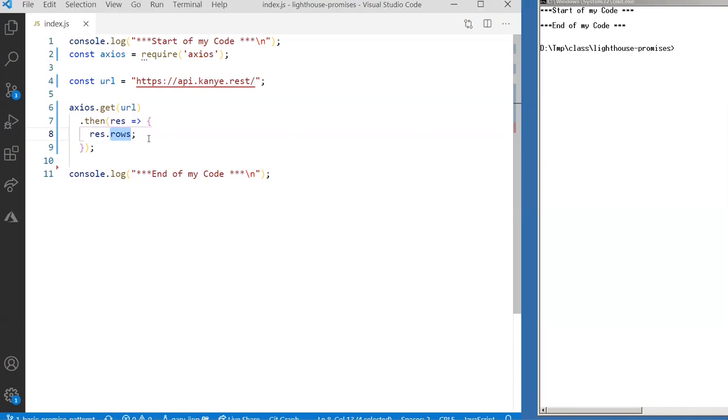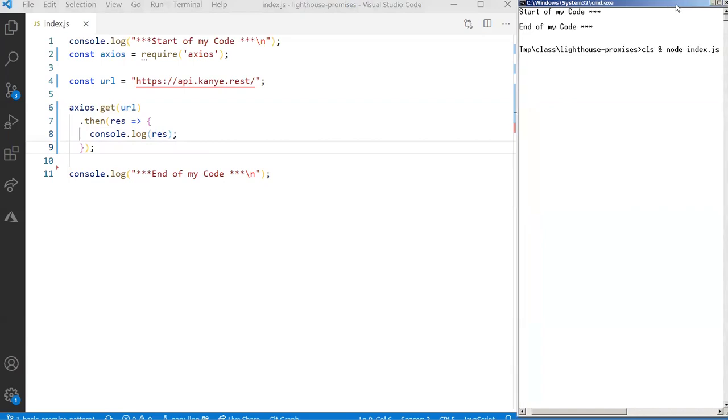So let's just see what I get back from Axios. Res, and let's console log res. Don't do this at home, please. All right, so let's run this and see what happens. There we go.